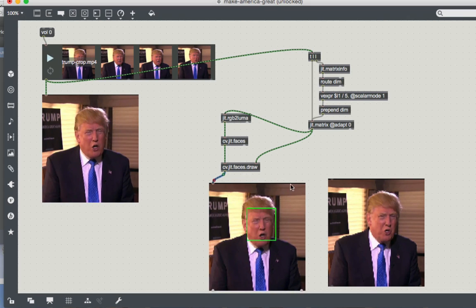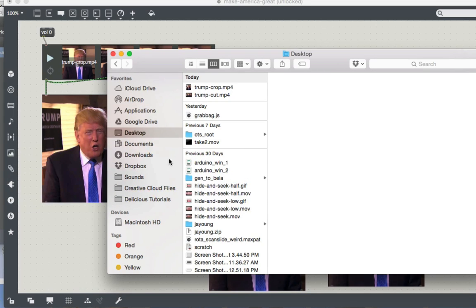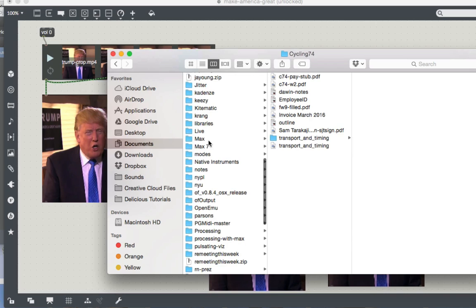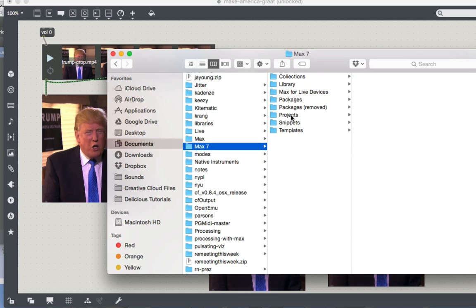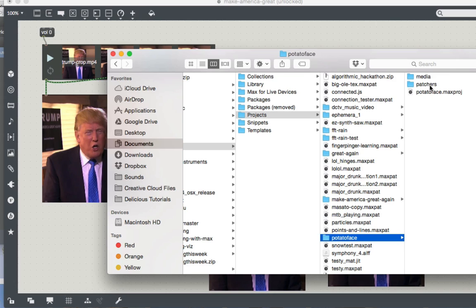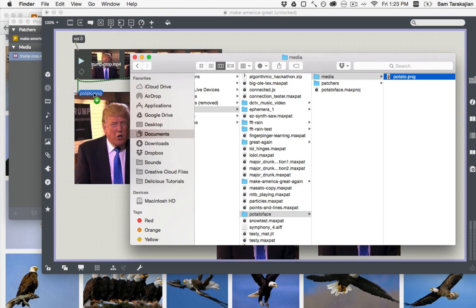Very exciting. All right, so now that we have the face coming out of that, I want to use this rectangle of Donald Trump's face and do something useful with it. So I'm going to pull in another piece of media that I have here. Let's see if I can find it. Documents, cycling, nope, documents, Max 7, projects. Yeah, here in this project I was working on called Potato Face, I have this file, potato.png.